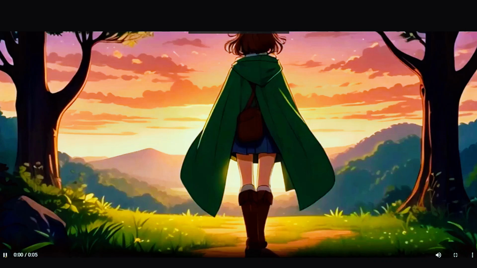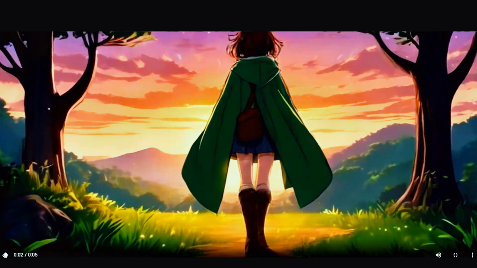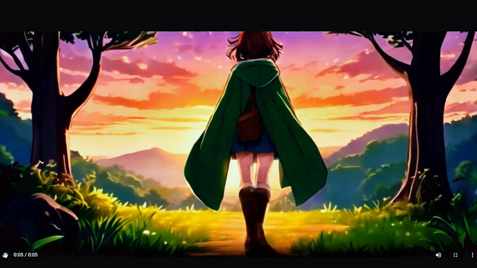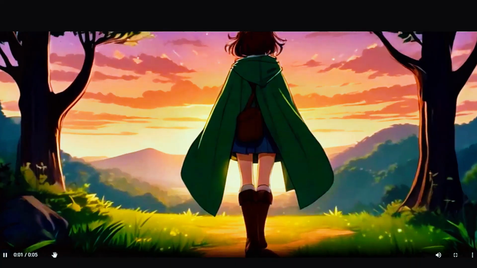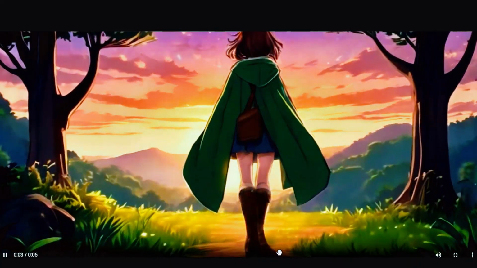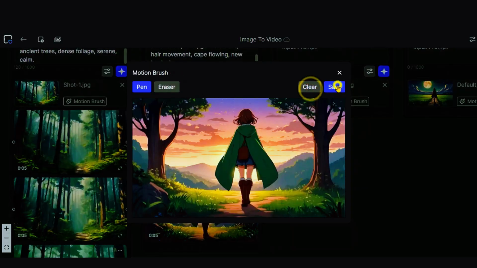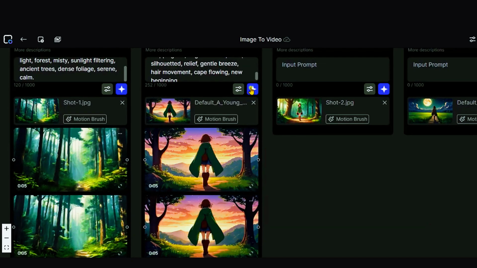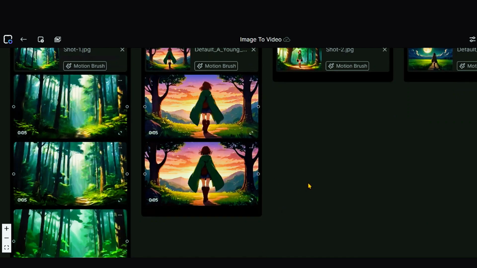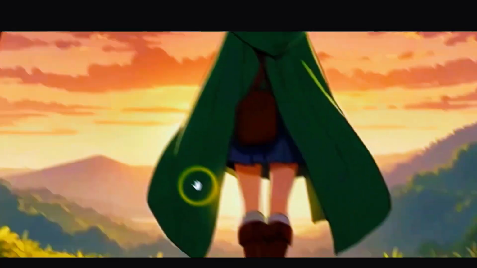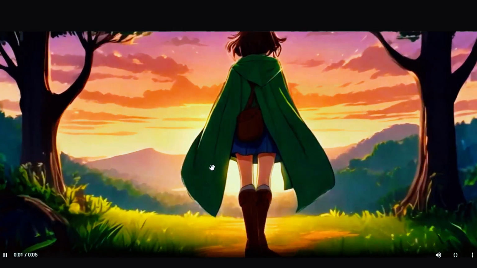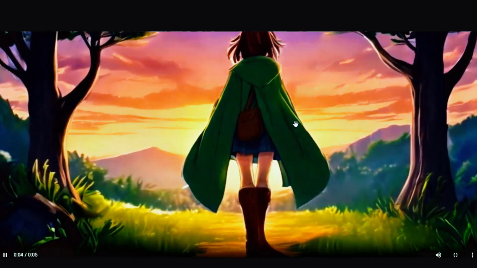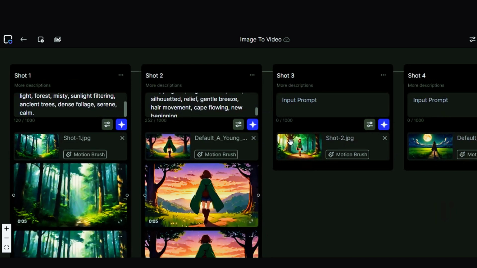Here we have the result. The main character does not have any type of motion. This may be due to the motion brush we have selected, but you can see the background motion. Let's clear the motion brush option. And click on this button to generate the video again. Still, we have the issues with the bottom part. Let's move on to the next scene.